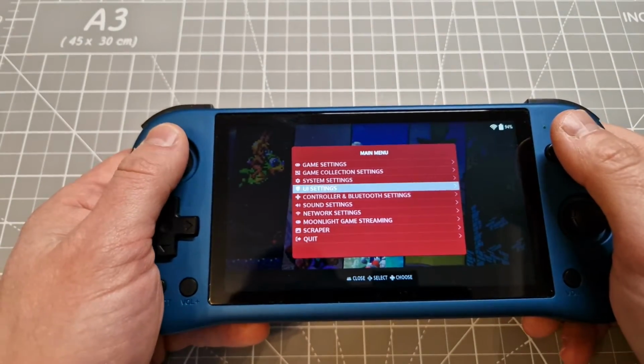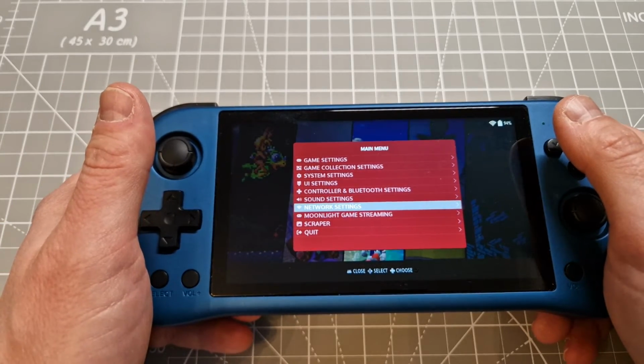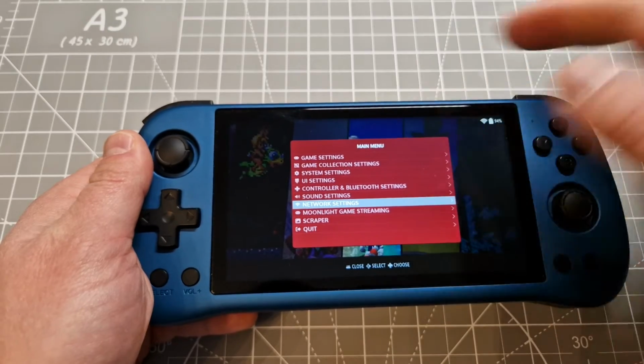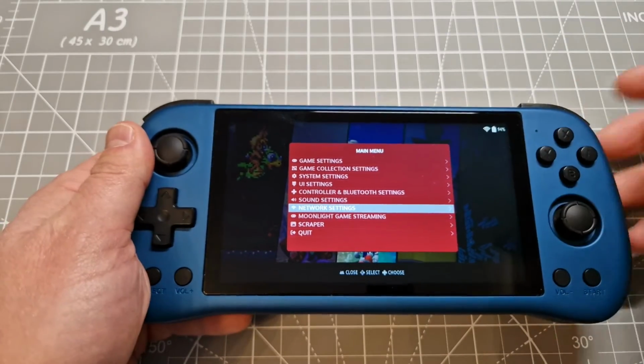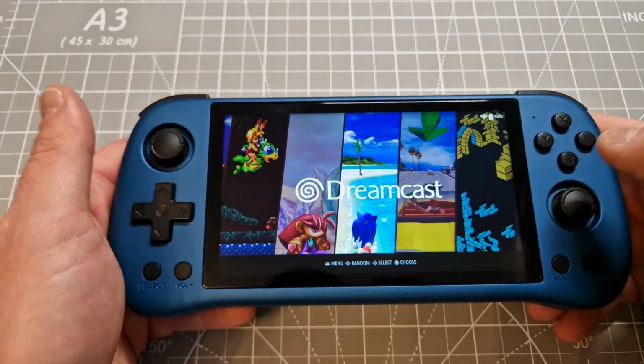Okay, another thing is network settings. Network setting is like everywhere. You have to put in your password and your network name. I'm not going to show you as I've got my information down there. This is simple, like everywhere you're doing it.